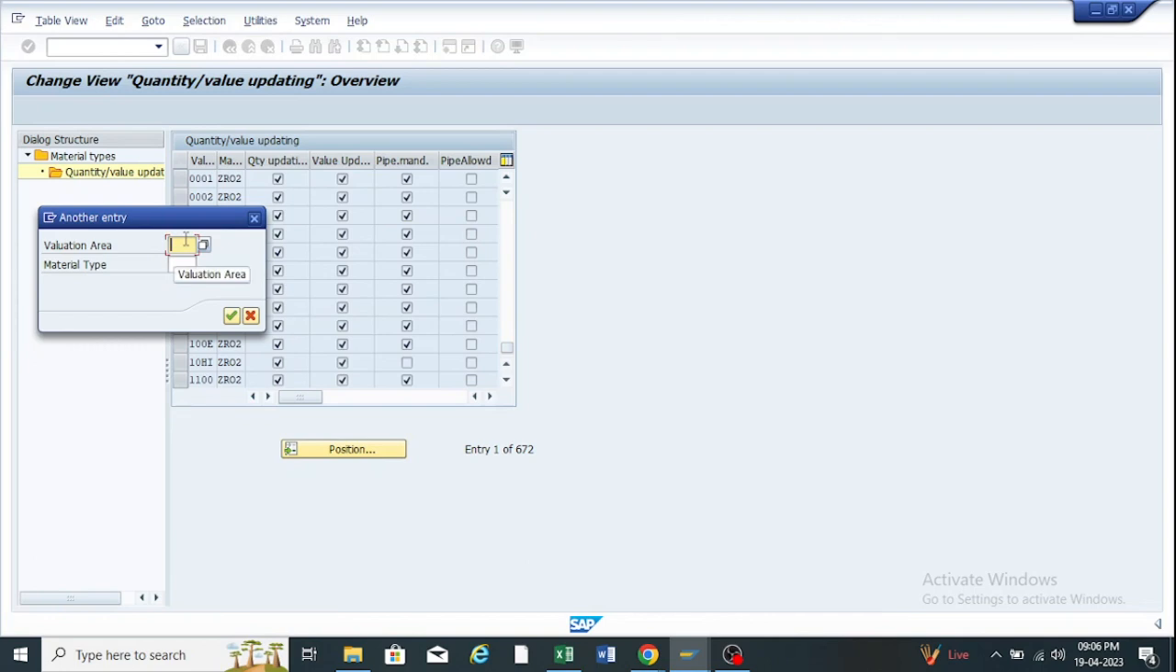So what is the valuation area? Yesterday I explained it to you. Can anyone tell me what I can enter here as a valuation area? No, that is the valuation class. Here it is a valuation area. I told you yesterday, right? Always plant is your valuation area. Do you remember? So always enter your plant as your valuation area. My plant is ZOO and my material type is ZRO2. So every time you can understand this, okay.